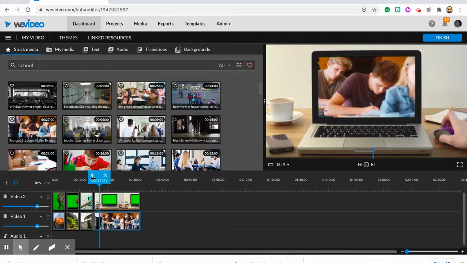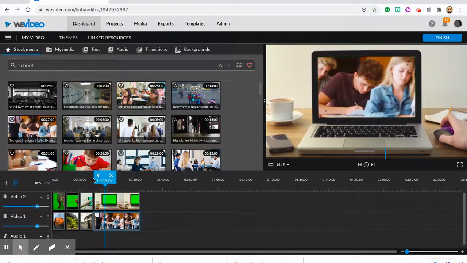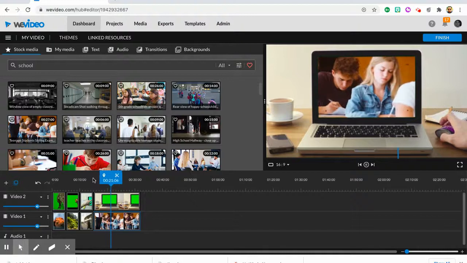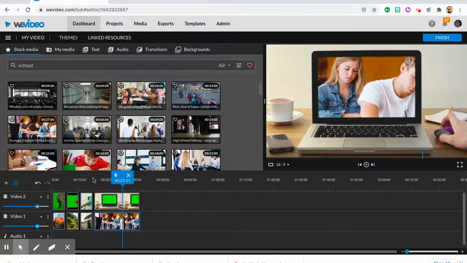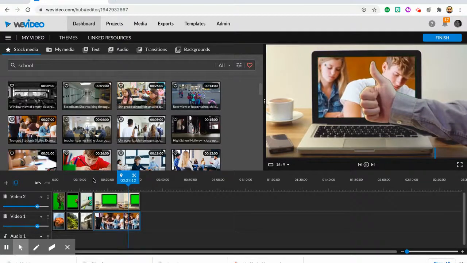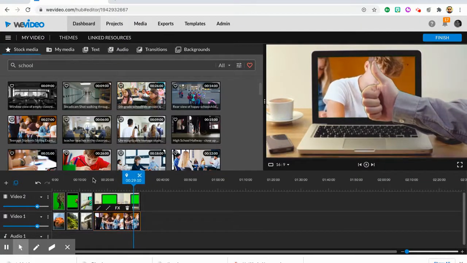And as you can see, as I start playing it, we see students doing their work or taking a test in the classroom that shows up on the laptop. So this is pretty cool when it comes to green screen.